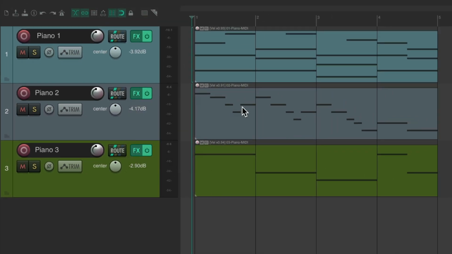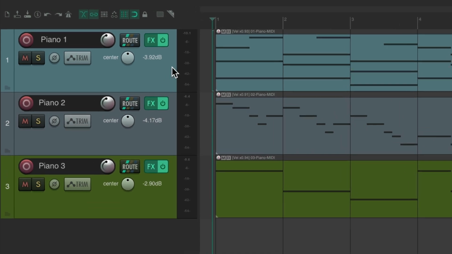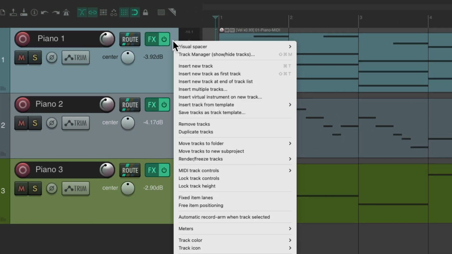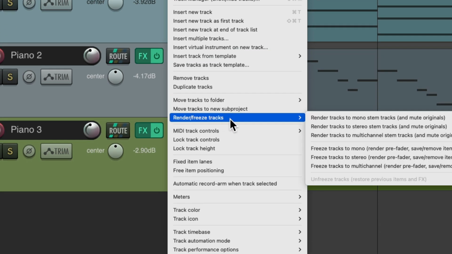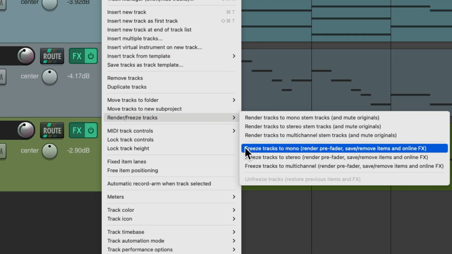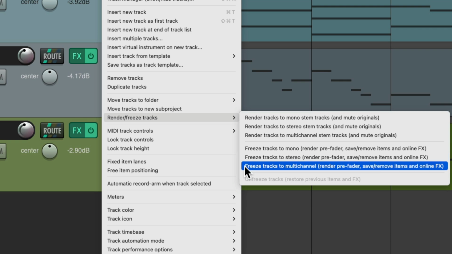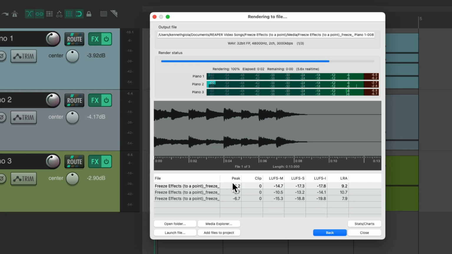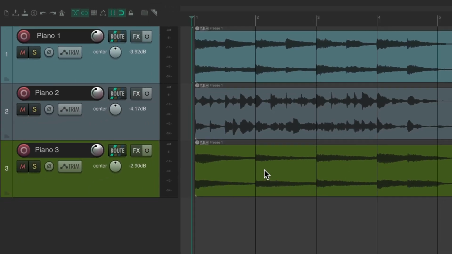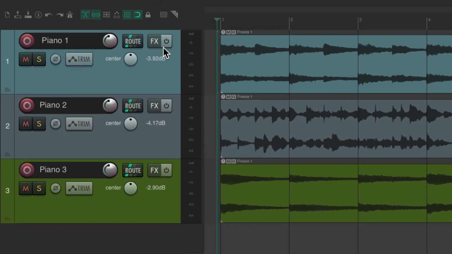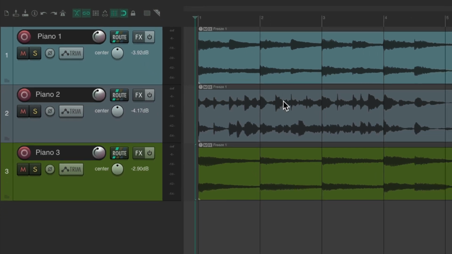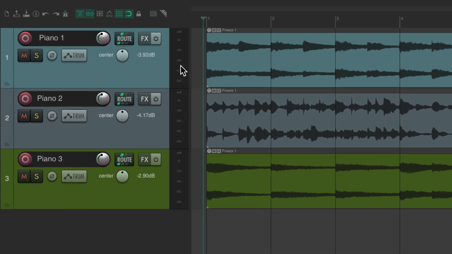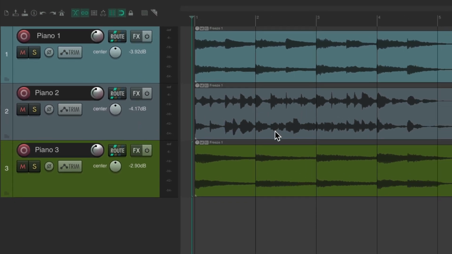Now, if these effects are taking up too much DSP processing or CPU processing, we can select the tracks and right-click, go to Render, Freeze Tracks, and choose the freeze tracks to mono, stereo, or multi-channel. Let's choose stereo, and that creates an audio file for each one of these tracks, which you can see right here. Now the effects are no longer on the tracks. As you can see, they're empty, but it's going to sound exactly the same, as those effects were printed to the tracks.